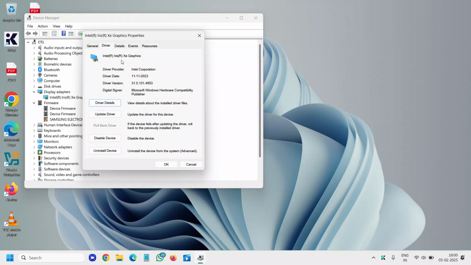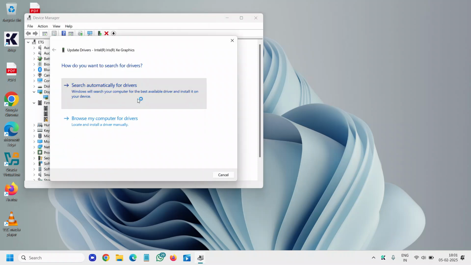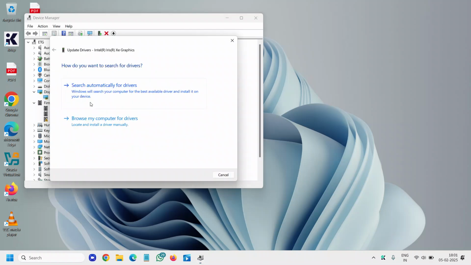So for that particular driver, you can search in Google or go to the manufacturer site and try to update the driver. You can also right click and click on update driver.